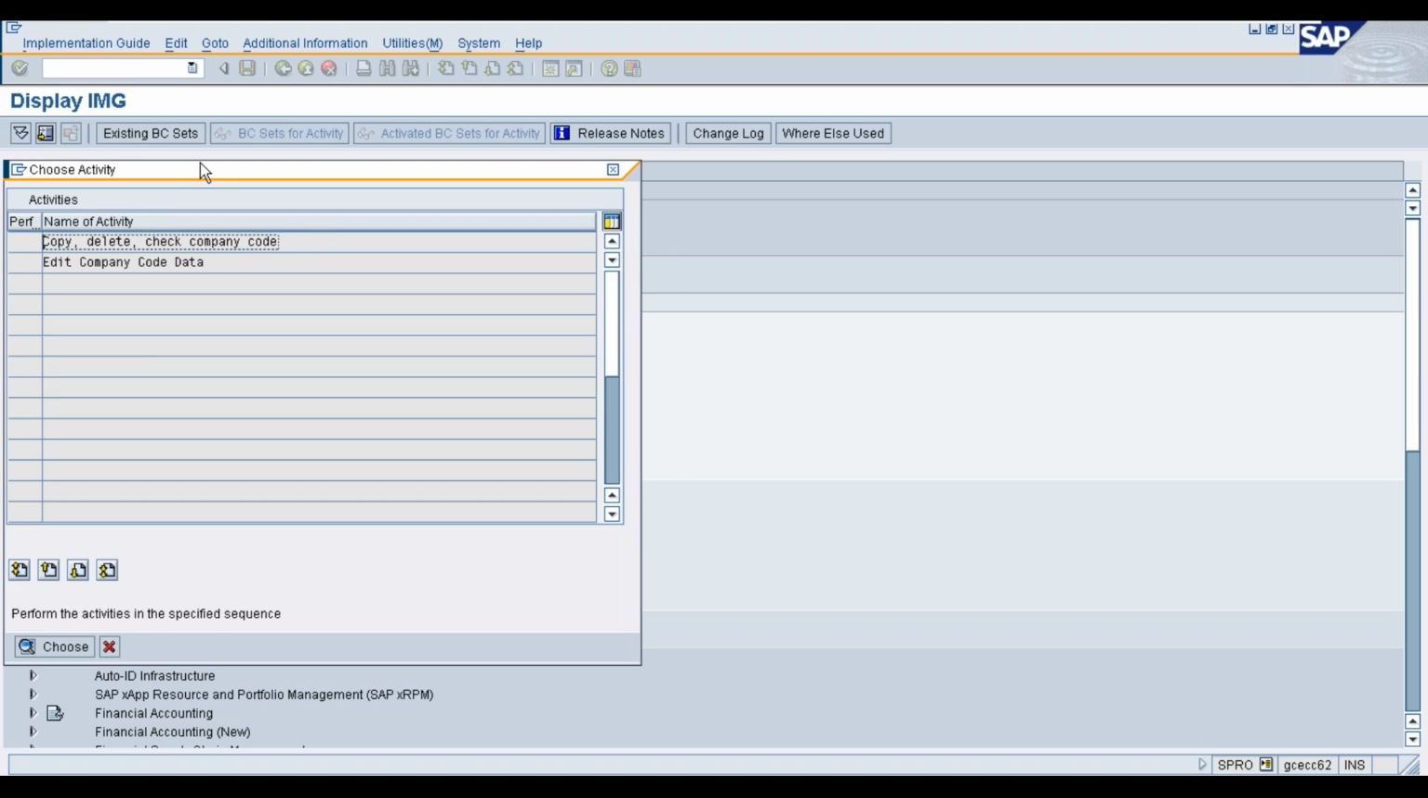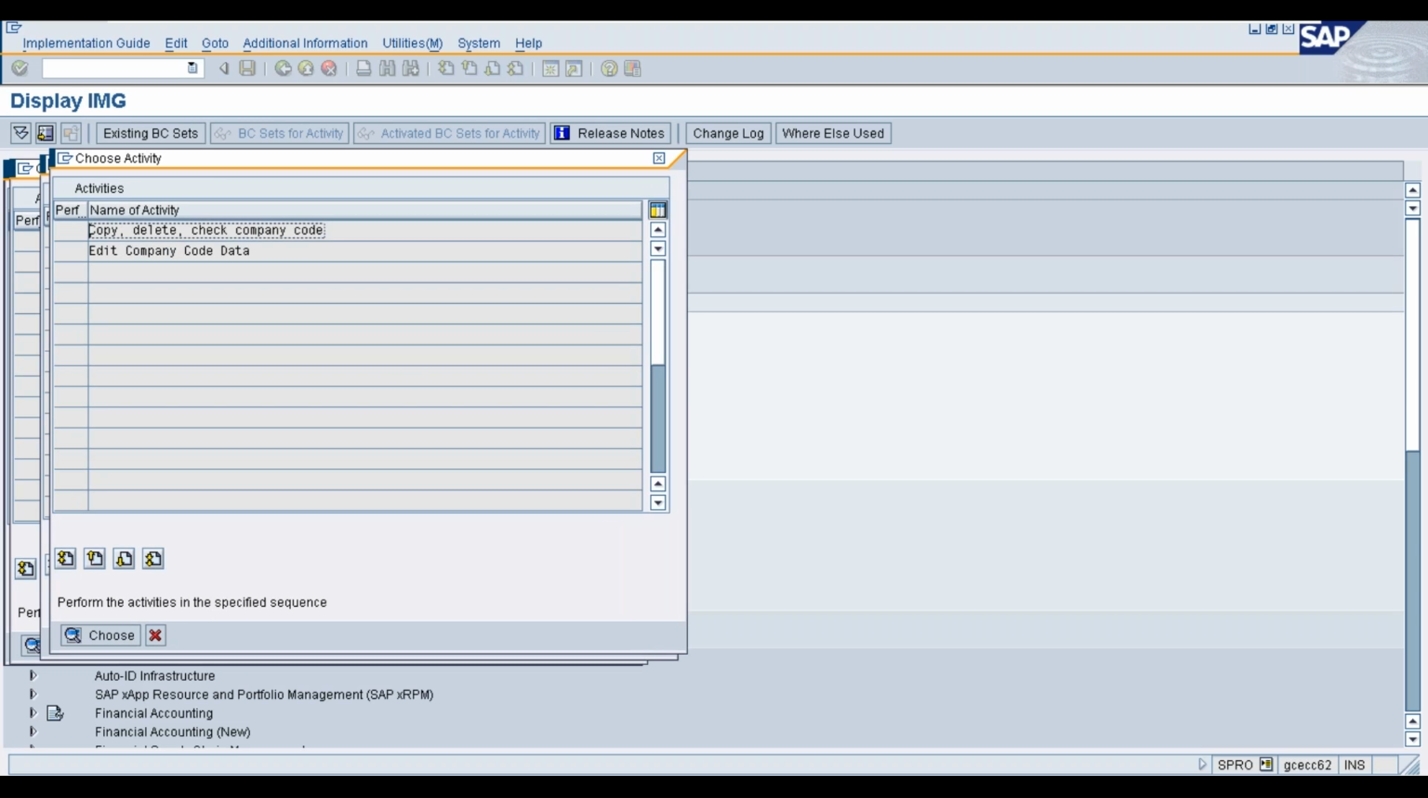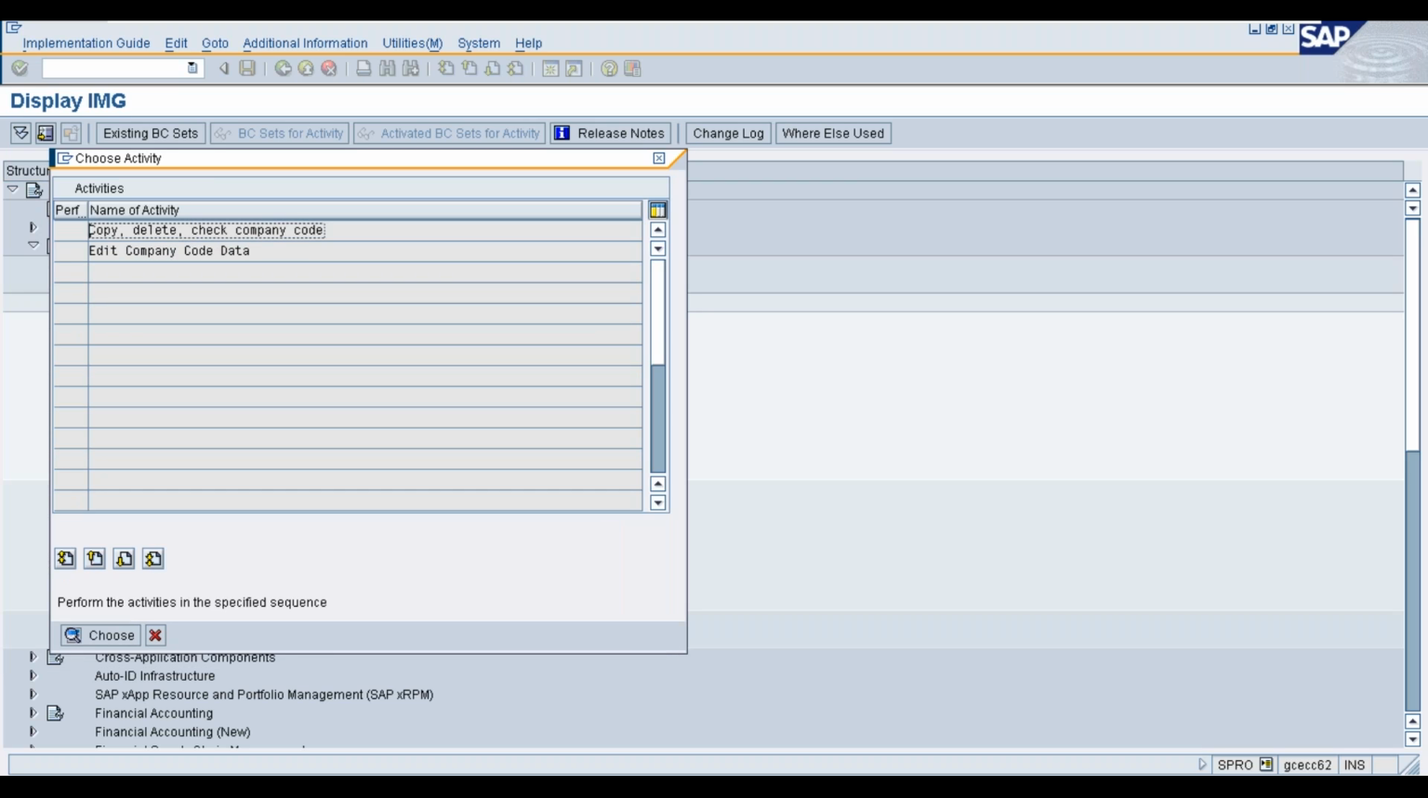Sir, here we have two options. Which one is supposed to be used now to create a company code? If you are copying a company code from one company to another company, then the first option is usable. But we are not copying the data from one company to another. We are creating a new one. So you double click on edit company code data for creating a new company code. Double click.